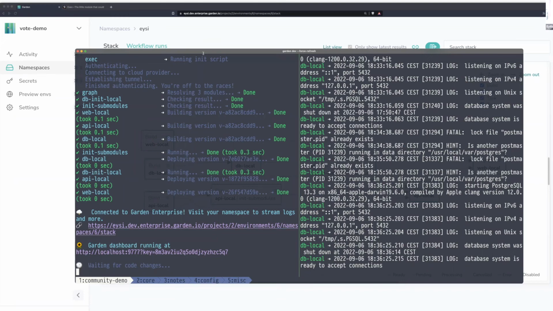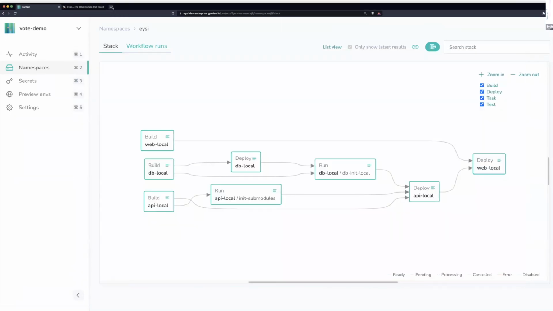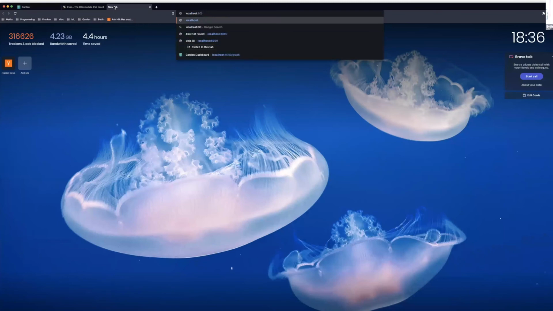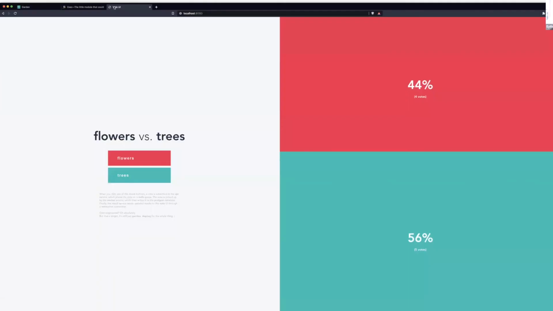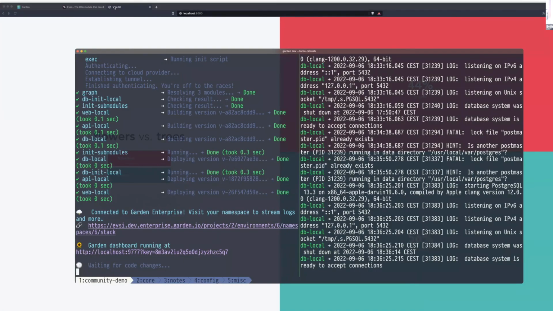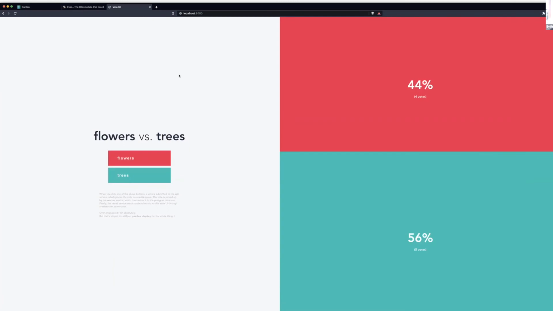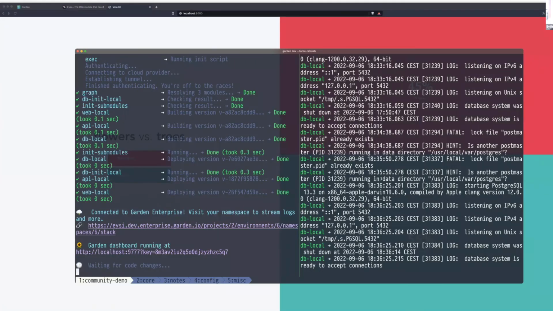And I'm pretty sure that if I now go to localhost 8080, where the web is running, yes. So the application is running, everything is local. The front end is talking to a local Python server that Garden is also managing, which is talking to a local Postgres instance, which Garden is also managing. But the main point is that I can run all of these things from a single command. And I think, yeah, even voting works.